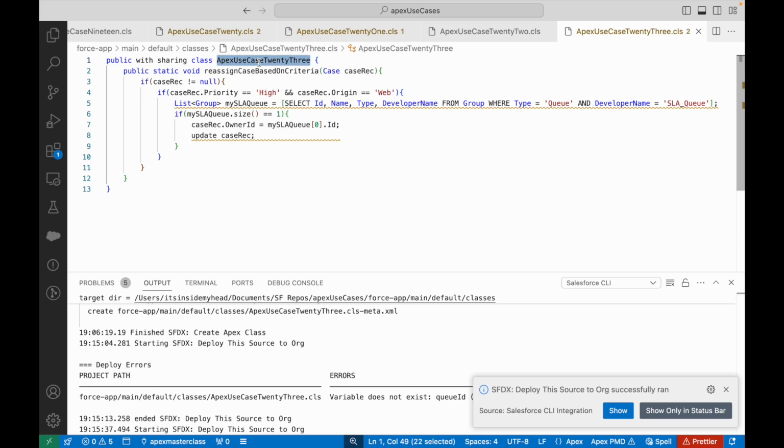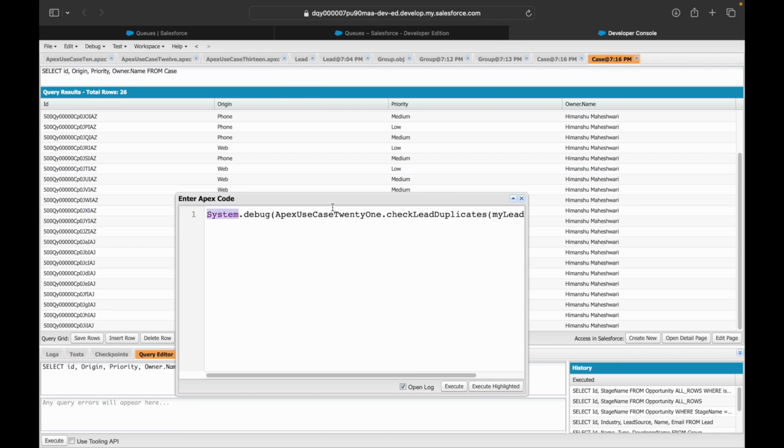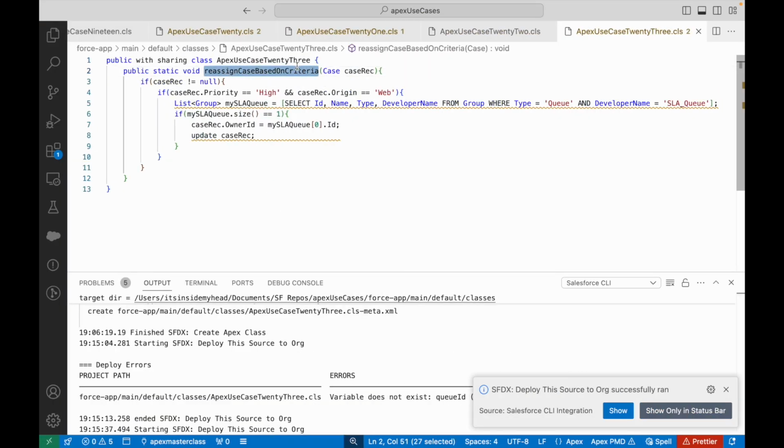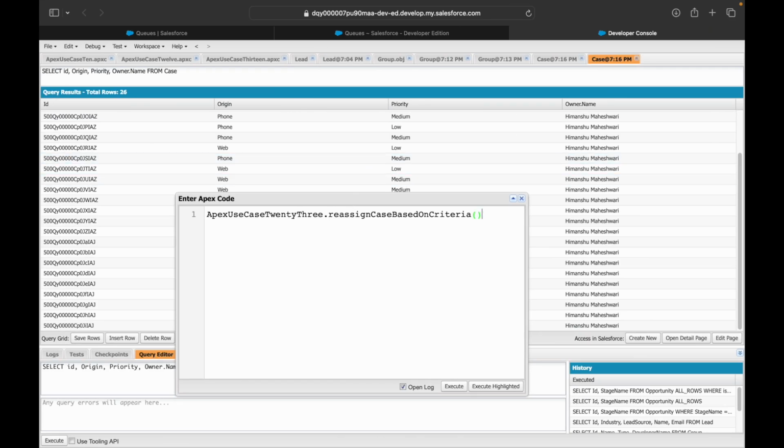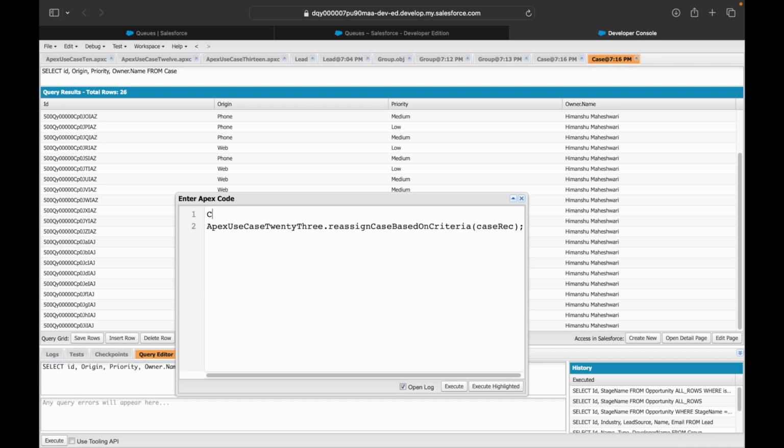So I'll just go ahead and say ApexUseCase23.reassignCaseBasedOnCriteria, and I need to pass a case record. Now I'll just quickly query one for our use case. So I'll say caseRec is equal to select ID, origin, priority from case where ID is equal to, I'll just pick one of these.